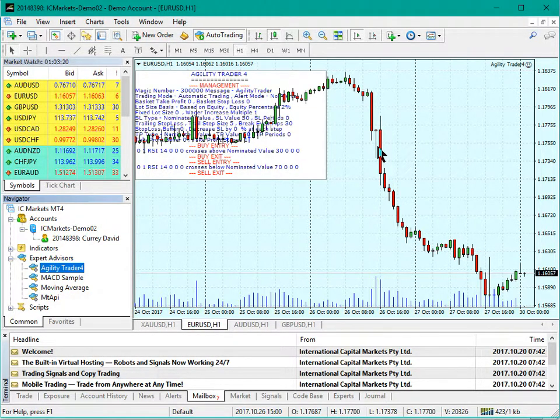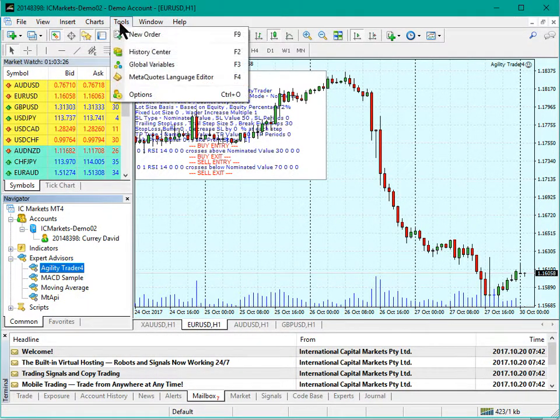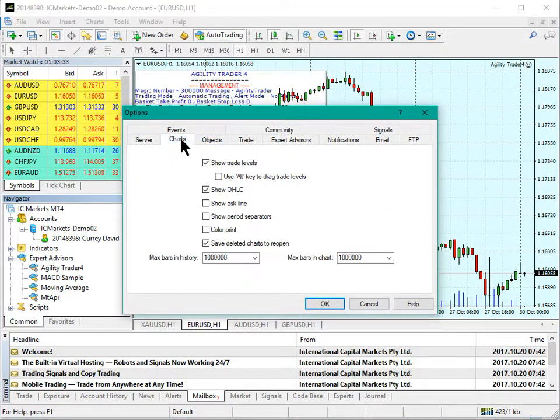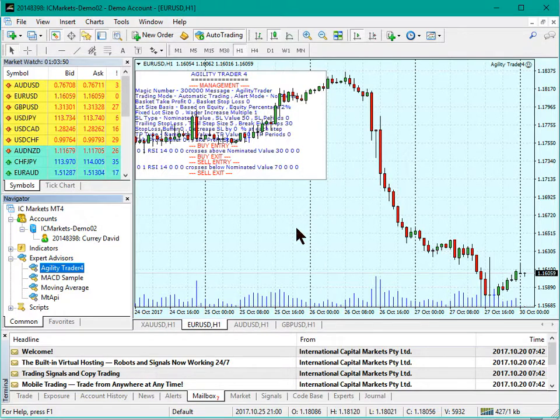I wanted now to cover quickly back testing and optimization. Before we do that, I'll just draw your attention to another setting under Tools, and we need to go to Options and select the Charts tab, and just make sure that the maximum bars in history is set to 1 million for both bars in history and bars in chart. Now by default it's probably set at 65,000, but I want you to change both those to 1 million and click on OK.